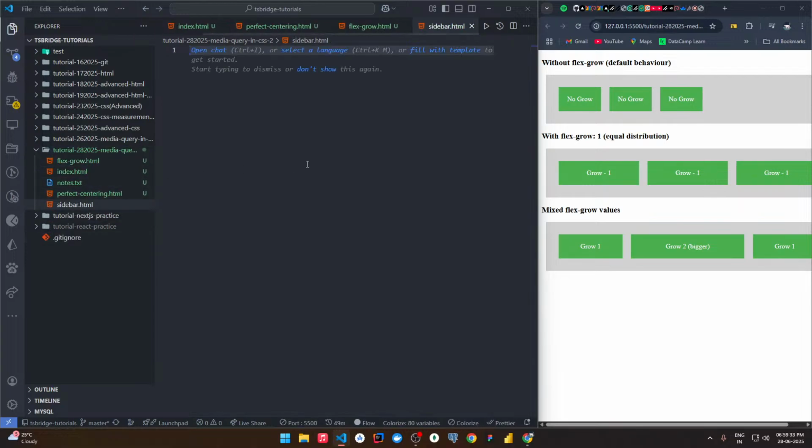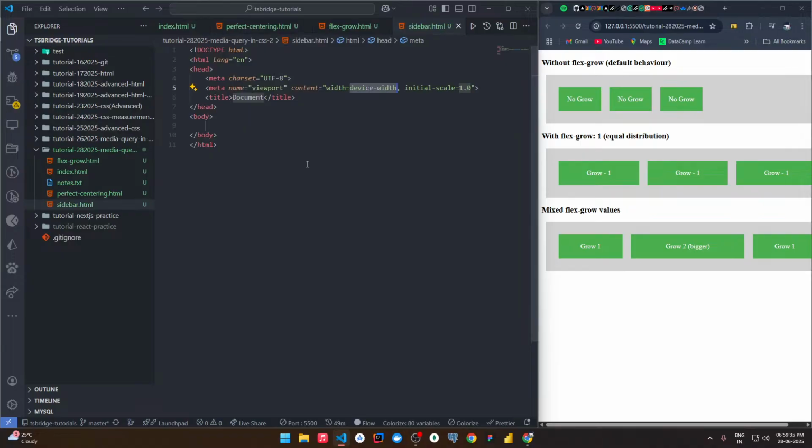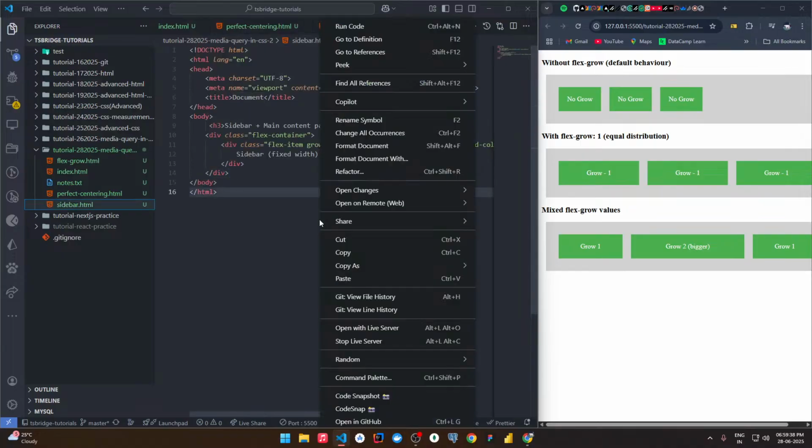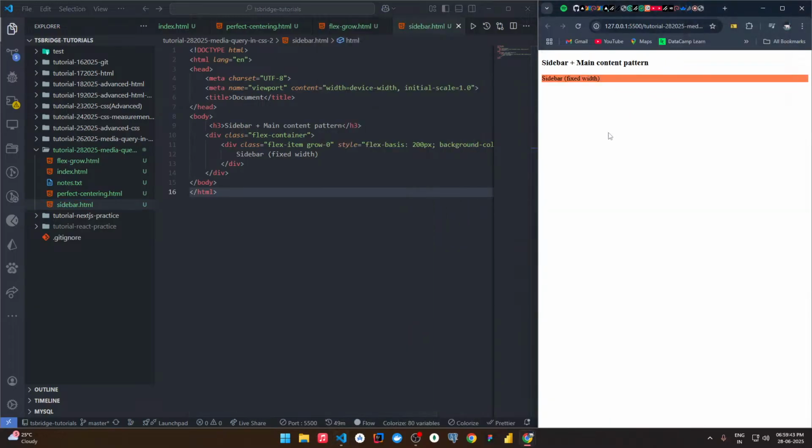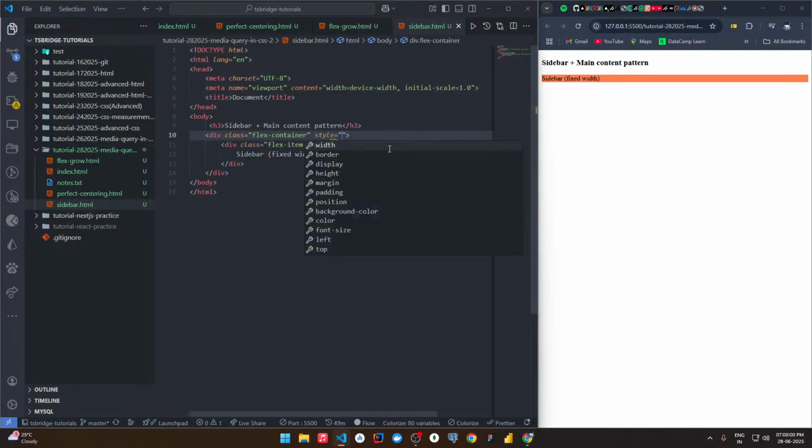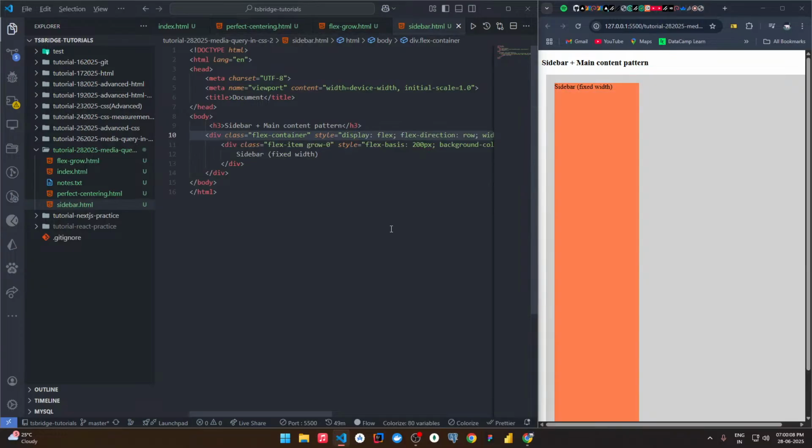Sidebar.html. Inside this I'll open with live server. And we need to, of course, give some properties like flex container, flex item, and grow 0. So for the flex container, what we gave was display flex. Something like this it was.